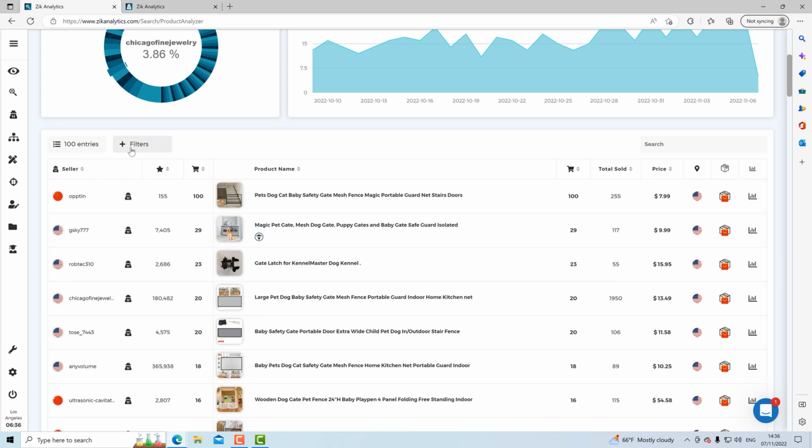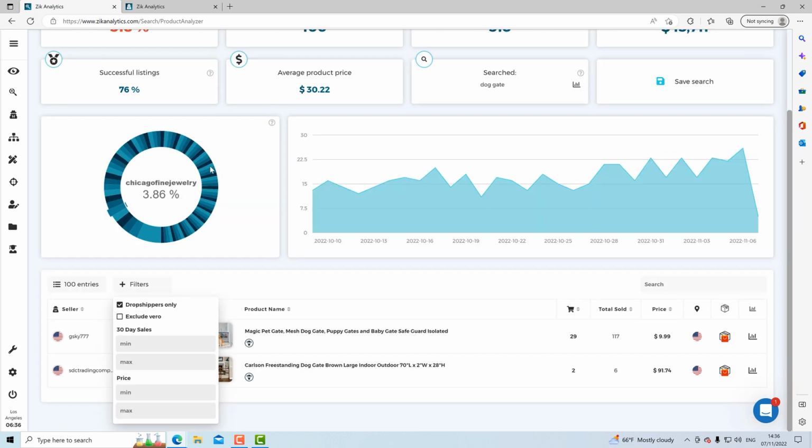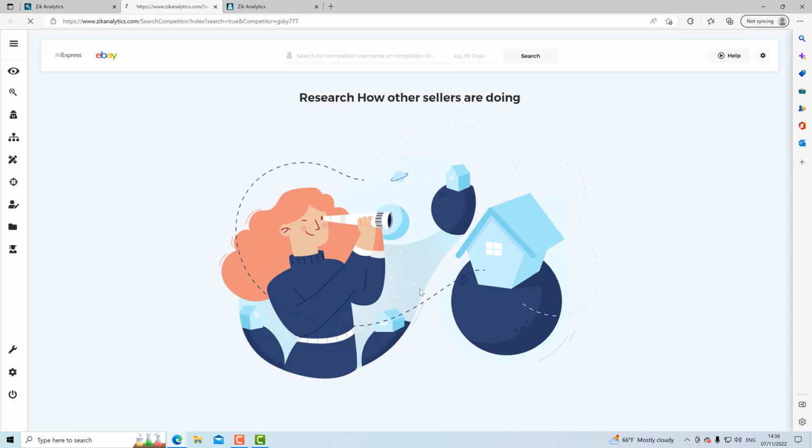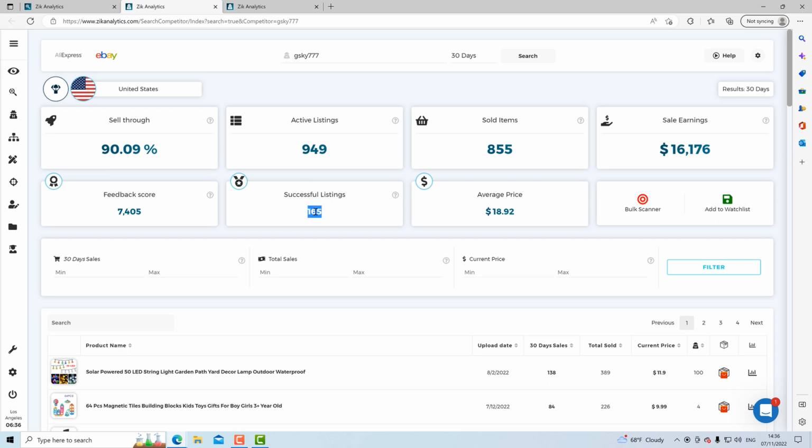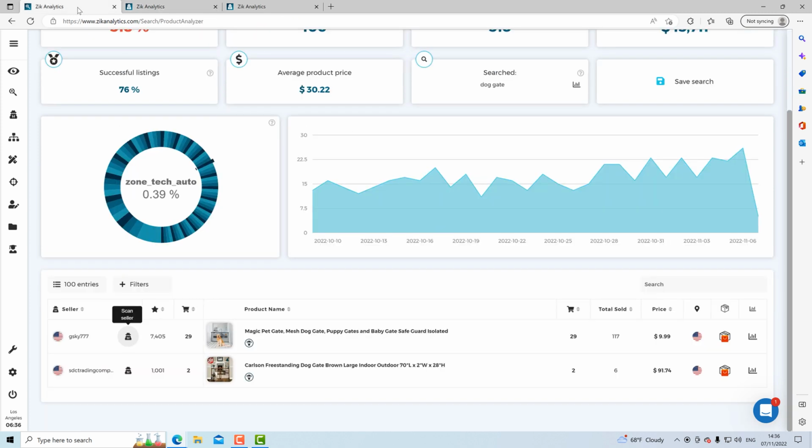Now up here we have filters. You can filter drop shippers only, and then it will show us only drop shippers. So in this case, this is a drop shipper selling this item. Okay, you can see by the icon here, and he has sold 29 times in the last 30 days. And once more, we can scan the seller and see all his or her statistics. He has 165 successful listings and has made $16,000 in sale earnings in the last 30 days.